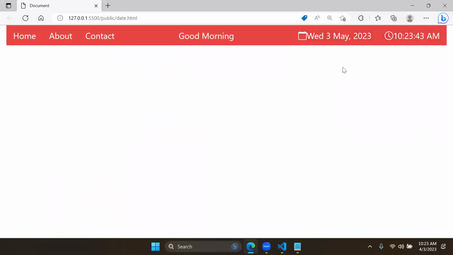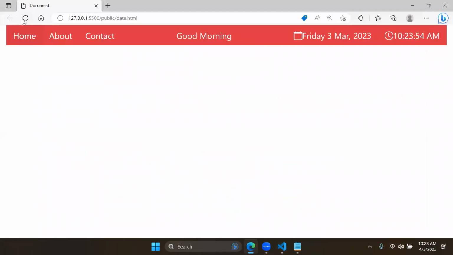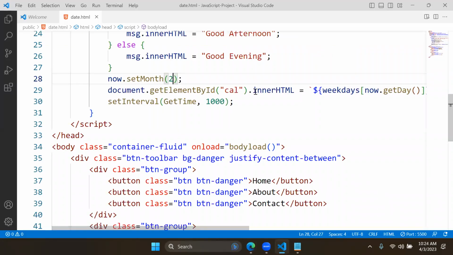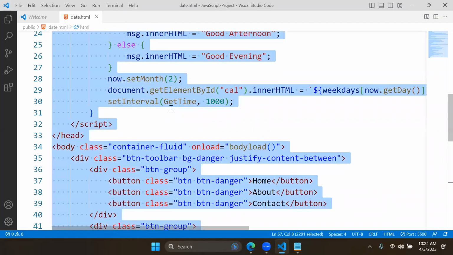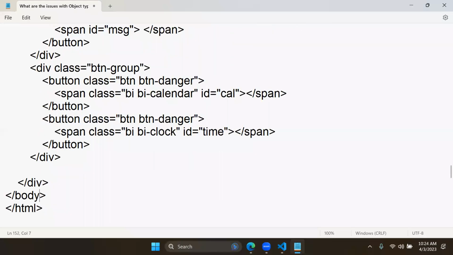It changes, right? Automatically the weekday will change according to the month. Suppose I give 2, that means it will be March. The weekday will be changing here, right? We can set the date, we can set the month, you can set the year. These are the date functions.